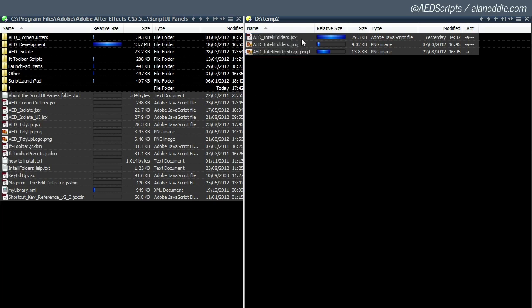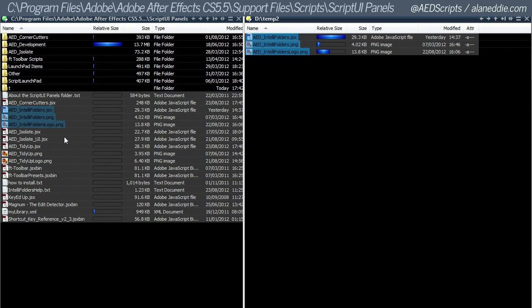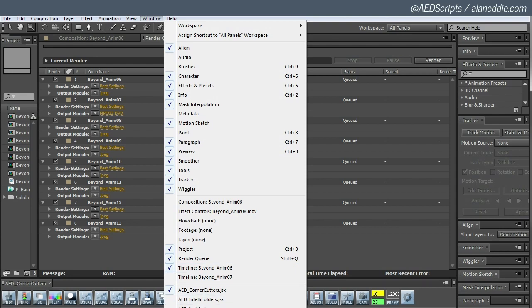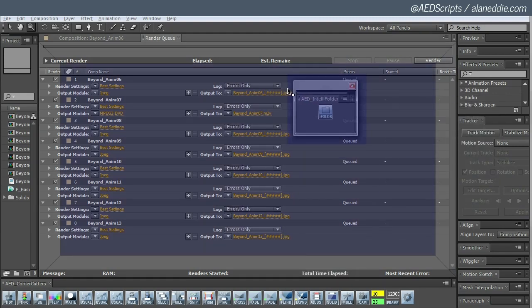if you drag and drop them into your script UI panels directory, restart After Effects and it will load from your window menu. So if I go back to After Effects, I've restarted, this script will load as a panel. So AED IntelliFolders loads up in a panel in After Effects, which you can dock anywhere you want.